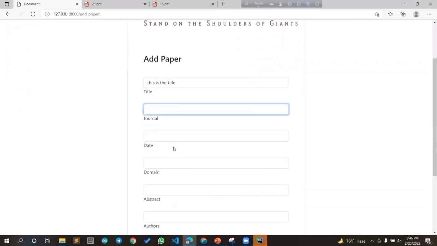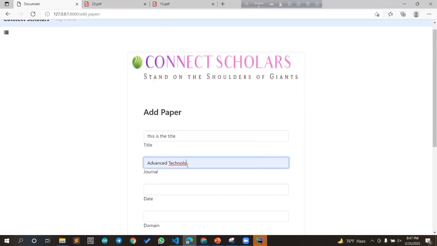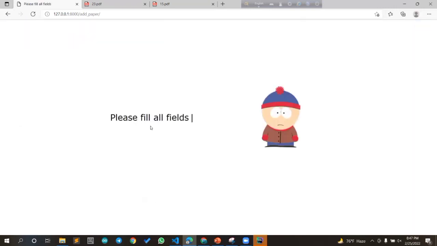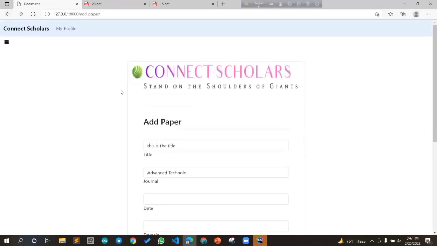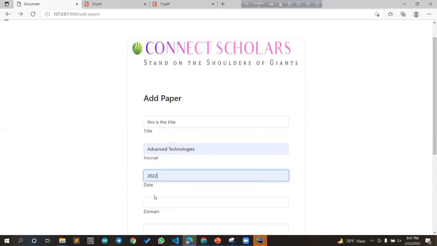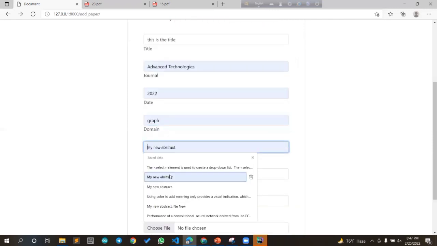And as a journal, we have plenty of options. Actually, we have to enter the real name of the journal. If we enter any journal that is not in our journal list, then it will give some errors. For example, if we just write advanced technology or something like that and we submit, at first it will show us that please fill all the fields, so we don't have all the fields filled out. So let's give a proper journal name, and as a date we give 2022. As domain we give graph, and abstract, my new abstract.